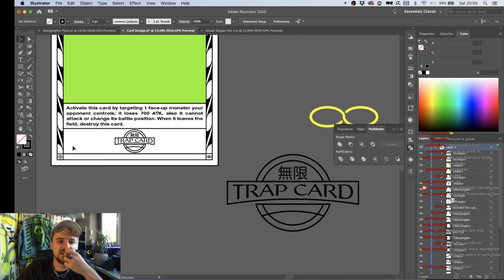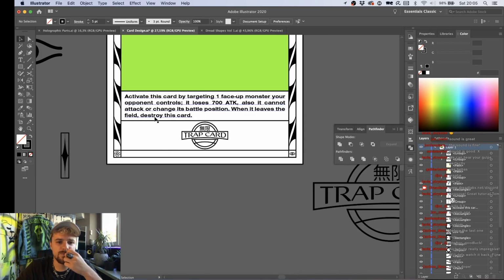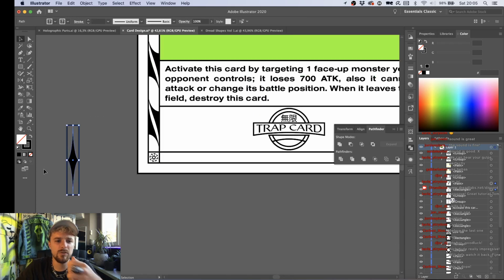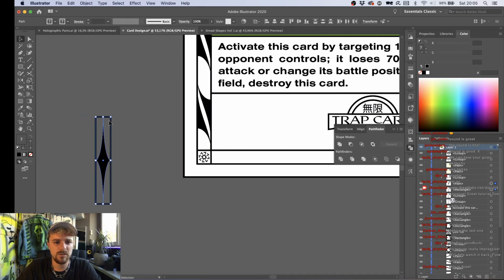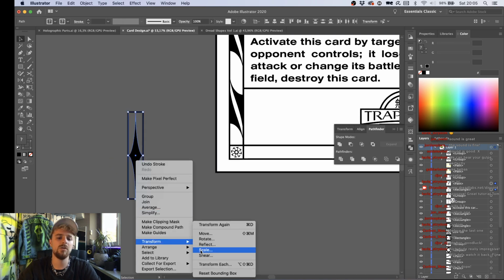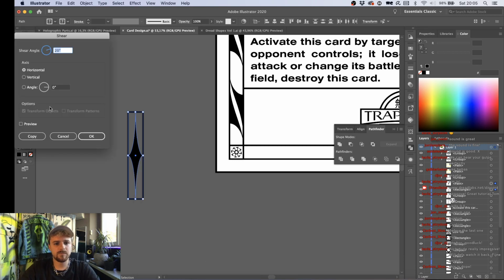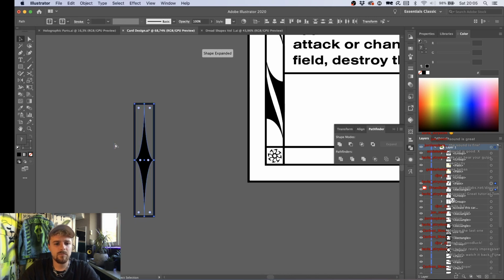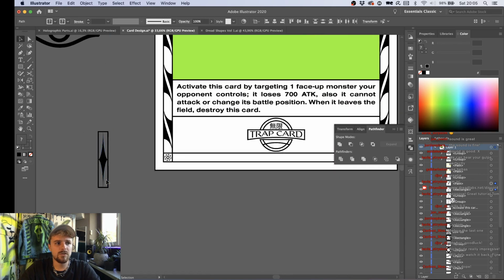And then I might go and do a custom shape next to here, but I can also use this one and then shear it maybe. Let's see what that looks like. Right mouse click, Transform, Shear. All right. We're maybe onto something.